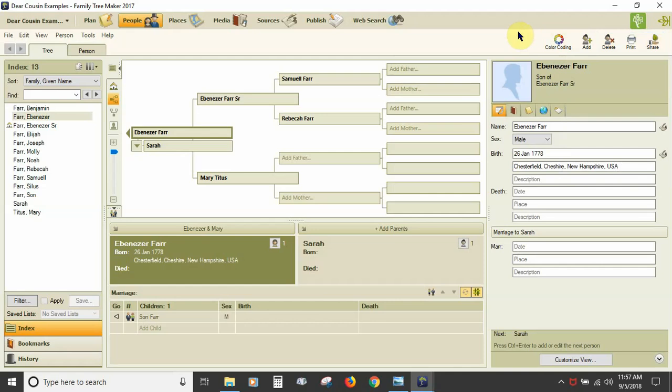Printing and sharing reports and charts from the People Workspace uses the Report Chart default settings. If you want to change the default settings before printing or sharing, use the Publish Workspace. All but the color coding link stays on the toolbar for the Person View. In the Person View, a pedigree navigation bar is added, which we will review when we look at the Person View tab in the next video.